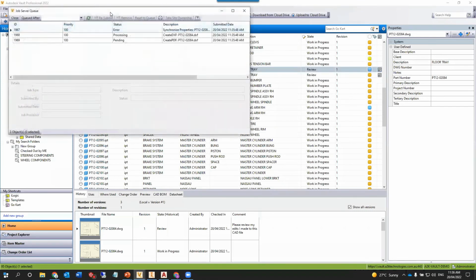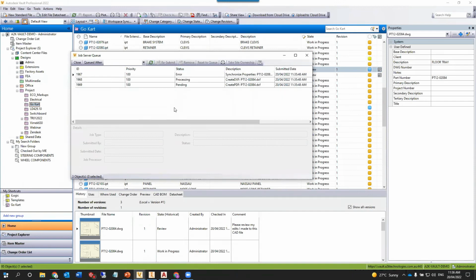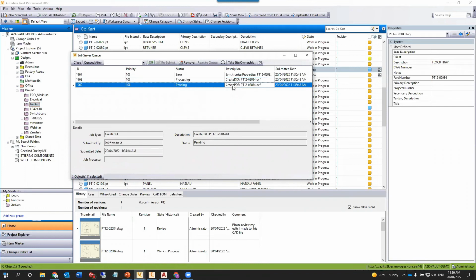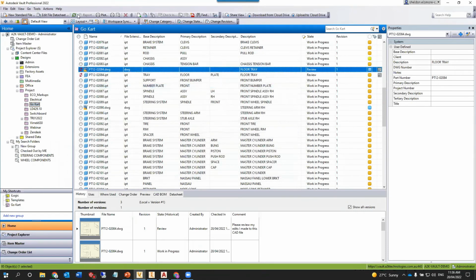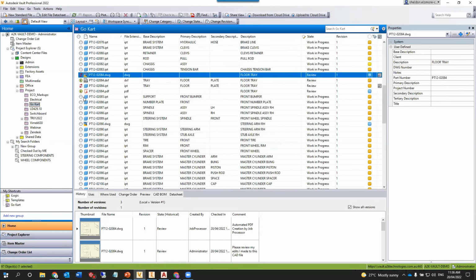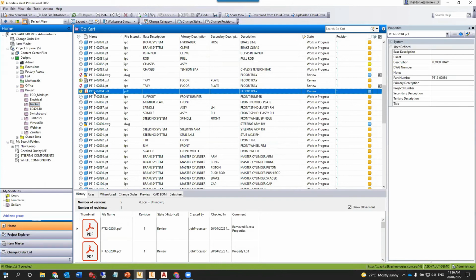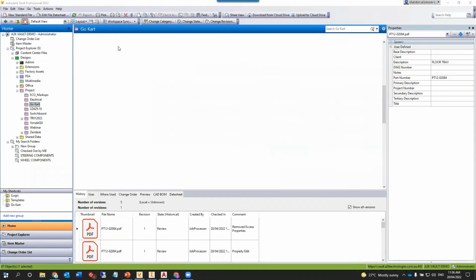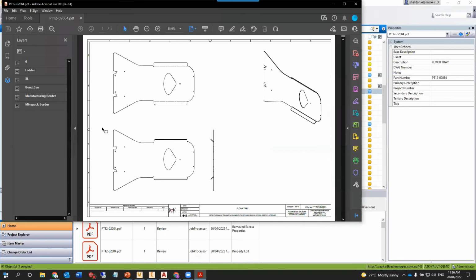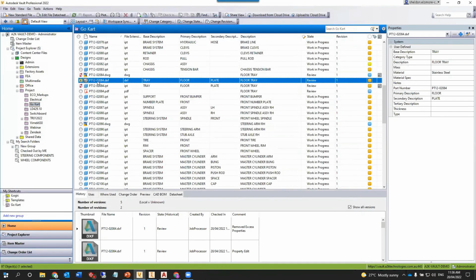So just while we're waiting for that, this is the job queue for the job processor. You can see it's in the process there of processing the DXF. Then it'll move on to creating a PDF. So if I refresh my Vault there. So I've got a PDF. If I open that. Okay, so that's exactly what I was seeing in Inventor, so that's okay. And then a DXF here of the floor plate.